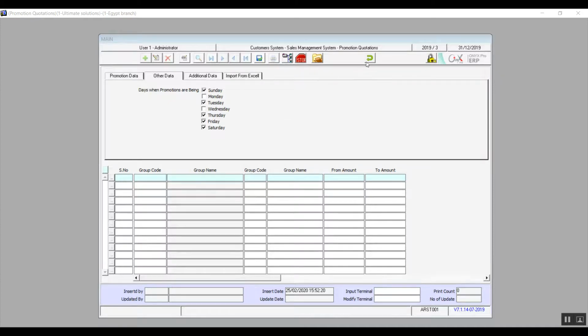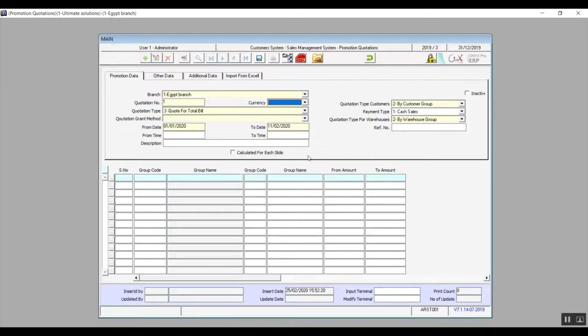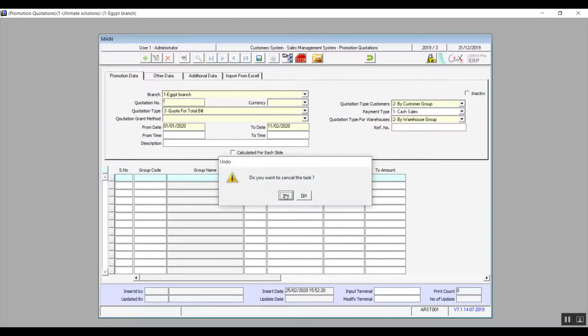Alright, so after you've selected the days that you want this promotion to be active on, we're basically done and we've covered everything in the screen. So now we'll move on to the screen Sales Orders.